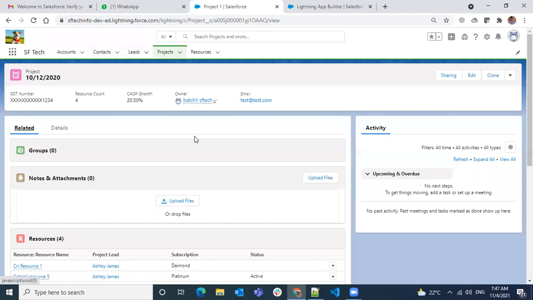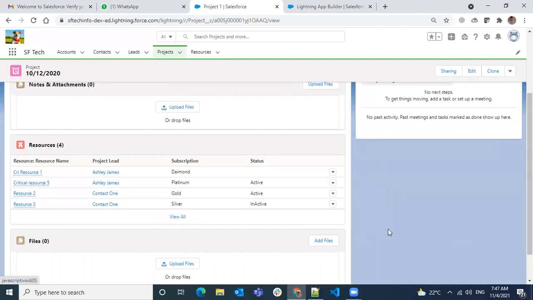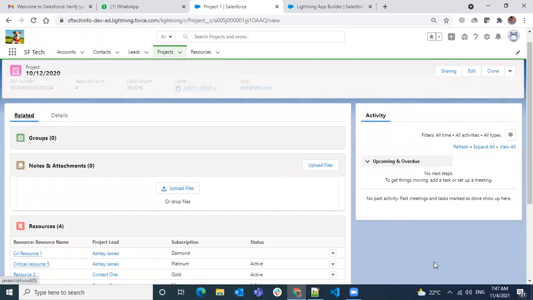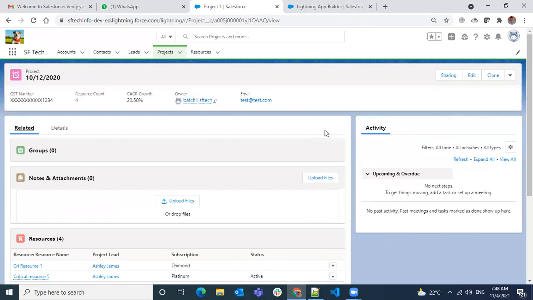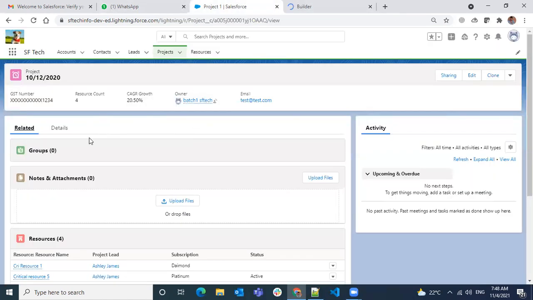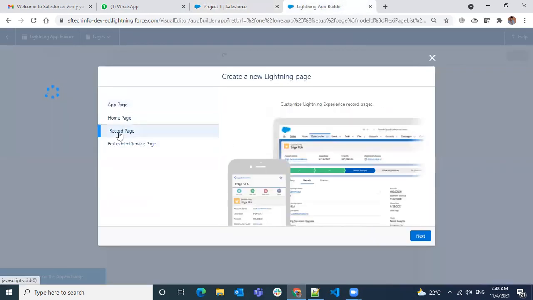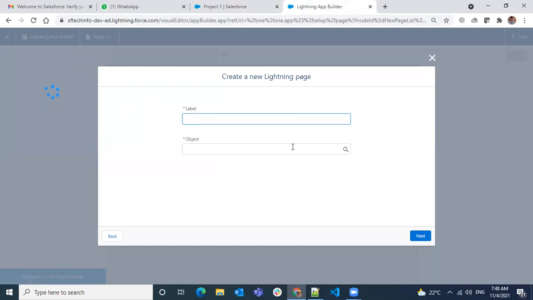Okay, so now in this page I want to save some space on the right side, and we're not utilizing much on the right side. So I want to change this page a bit. I want to save more space and make it more compact. Okay, I'm creating a new one, so this is a record page, right? So let's create a record page for a project. Okay, so I'm going to say record page, next.